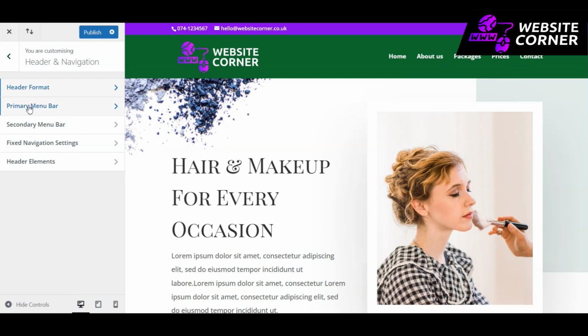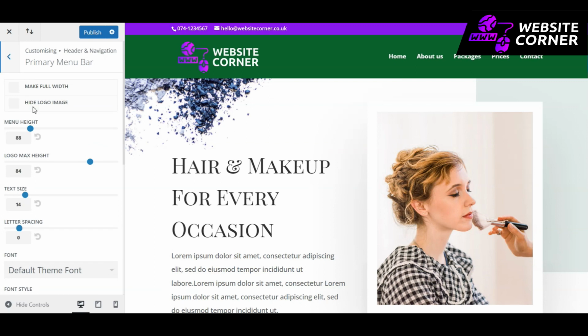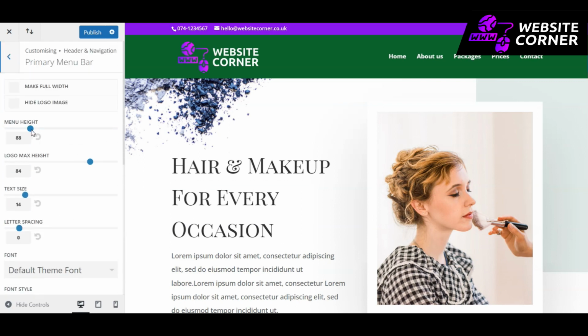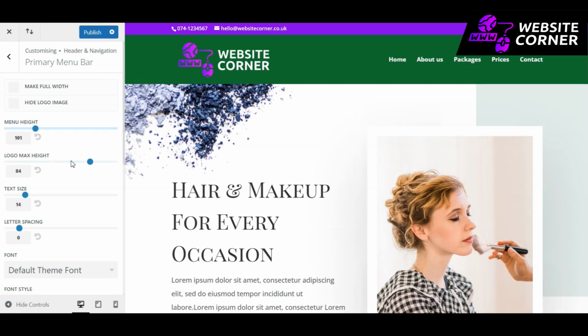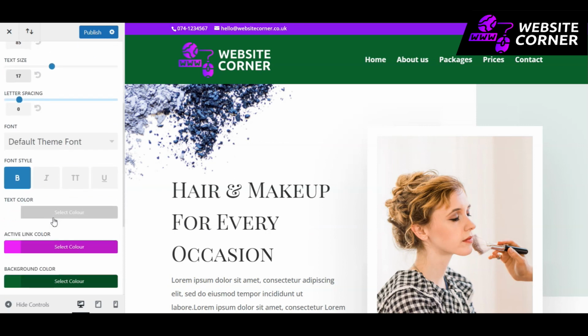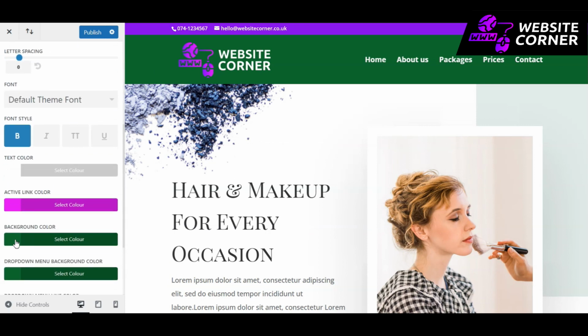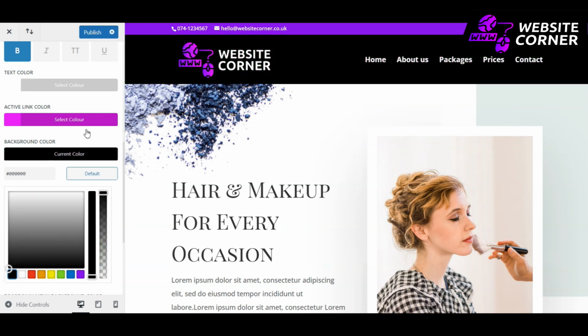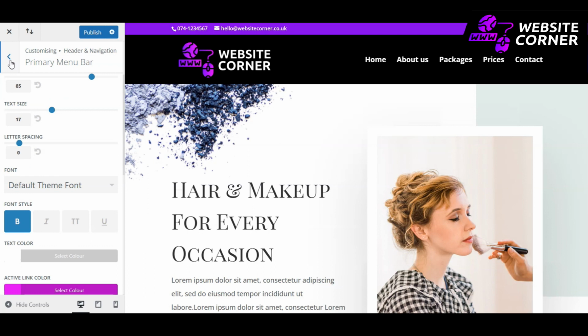Next one is primary menu bar. This is the large bar at the top of your page that contains your logo and your primary menu links. Within this panel you can do a lot of things very easily. For example, change menu height, change logo size, text size, maybe changing background color. I like to change it to black. OK, back to main menu.